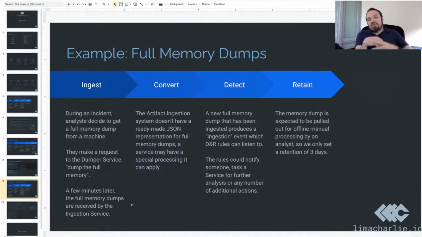There's a few different aspects to that, but ultimately a memory dump can be very, very messy, very, very complex to parse. The things you want to extract will vary a whole lot. So it doesn't make sense to try to create a JSON of a 16 gigabyte, full memory dump. So in this case, the convert stage doesn't really do anything. It's able to look at it and say, I don't know what to do with this, so I'll just pass it along.